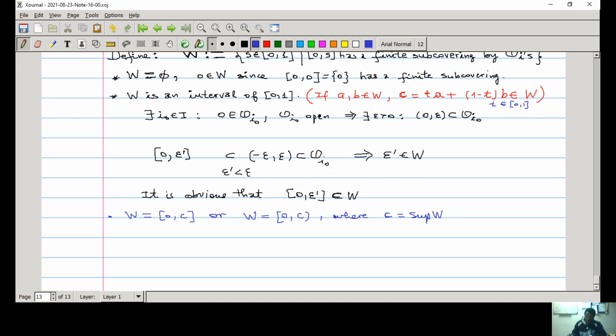So if C, which is the supremum, is less than 1, what will happen? There exists a certain J sub 0 in I, such that C belongs to O J sub 0.